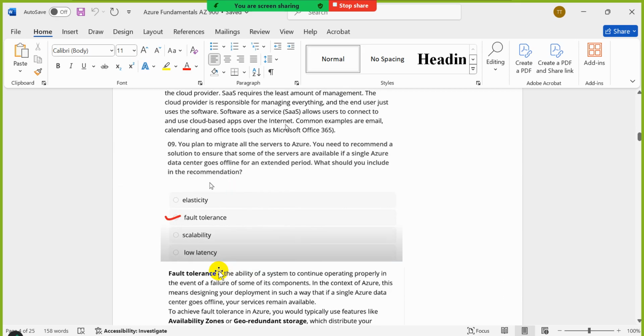Now, next question. You plan to migrate all the servers to Azure. You need to recommend a solution to ensure that some of the servers are available if a single Azure data center goes offline for an extended period. What should you include in the recommendation? So you see, single data center, the point we have discussed during the training. Single Azure data center goes offline for an extended period.